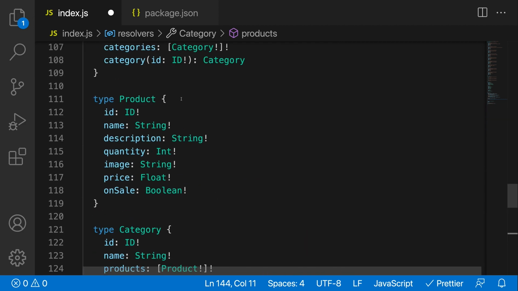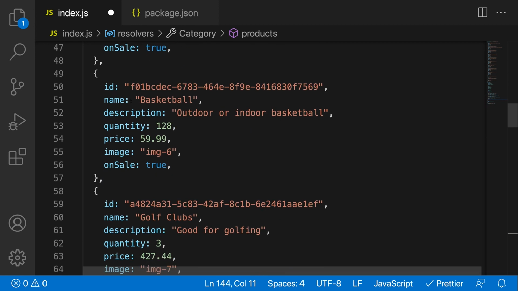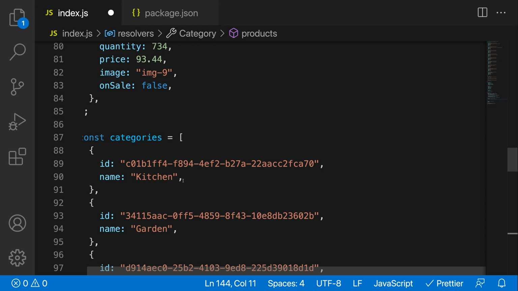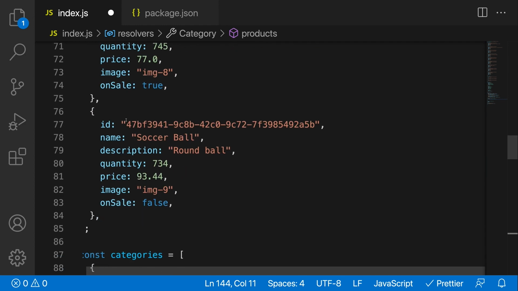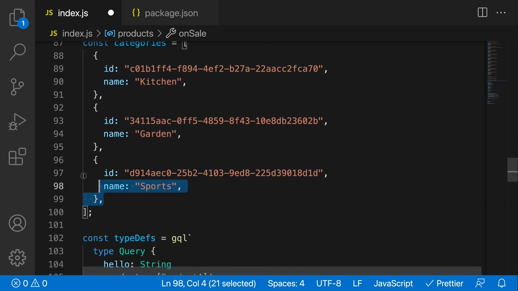So the first thing that we actually need to do is change our data a little bit, because we need to somehow associate a product to a category. So for example, over here we have soccer ball. We want to somehow associate this to this category over here, the sports category. Now, how do we do that?